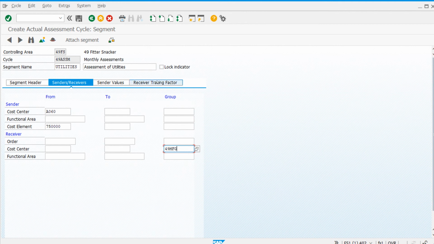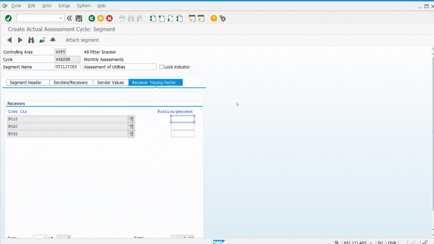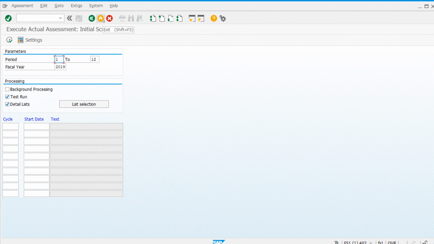Then we can click on the receiver tracing factor tab. In here, we'll enter the following percentages. So the first one will be 85, second one 10, last one 5, so they should add up to 100. Then we click Save, and you should see a saved notification at the bottom, and then we can back out to the initial screen, so the execute actual assessment initial screen.